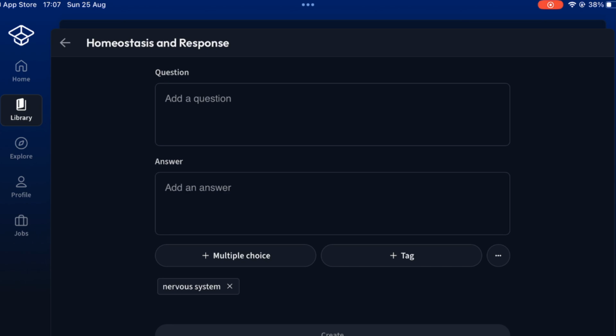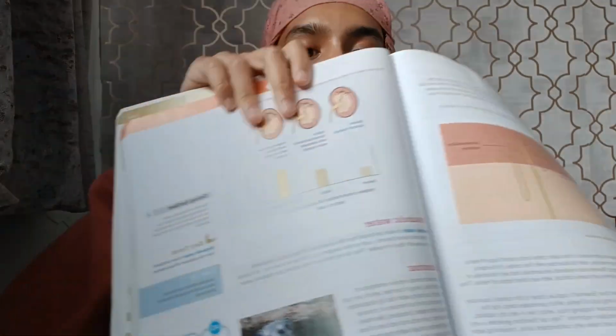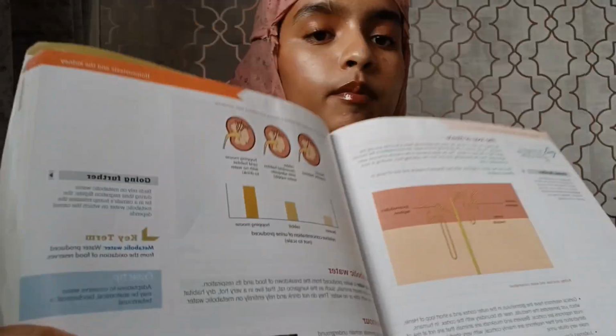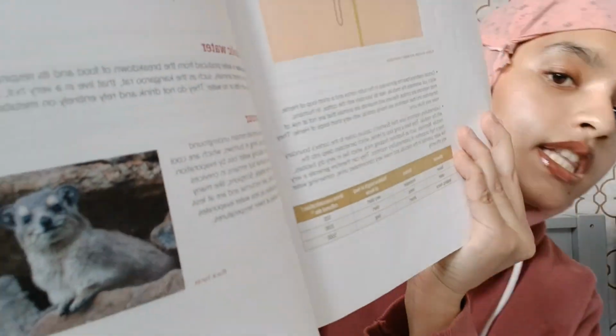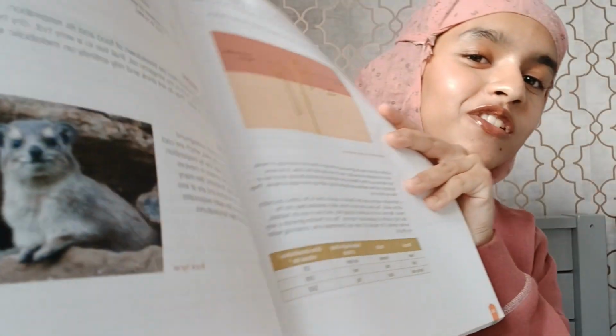Okay, that's one flashcard done. But if it is quite a lengthy paragraph, such as this one here, where it says behaviour and it's next to that picture of the otter. Is that an otter? The rock hyrax, not the otter. If you see that there, that's quite a big paragraph.